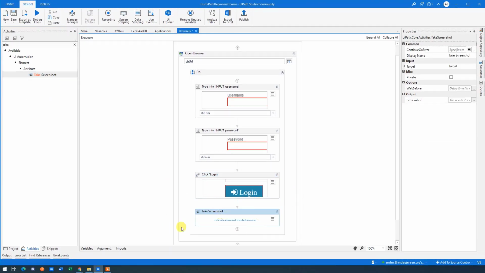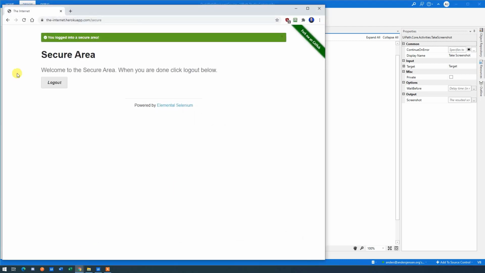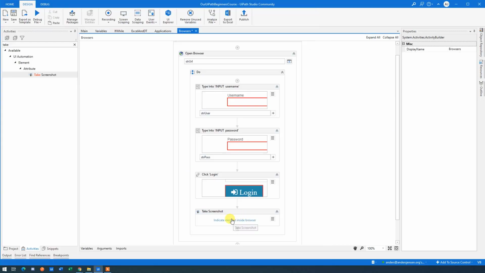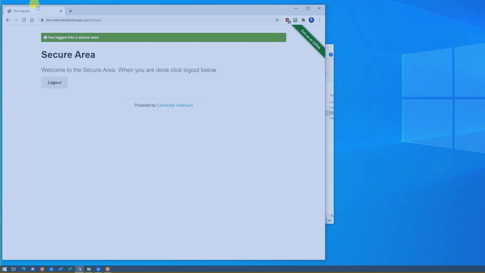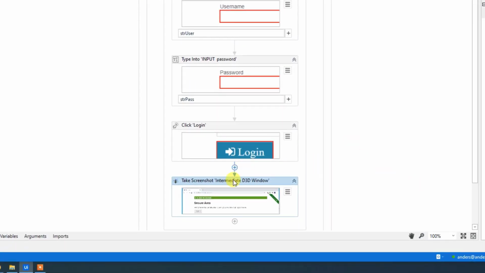We need to say where we want to make the screenshot, and let me have it here. We want to have the screenshot in this browser, so we simply indicate it. And what do we want to have a screenshot of? Well, let's just take the whole browser like this. So now we take a screenshot and let us change this.